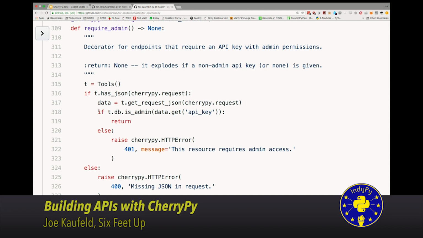So if it does have a key, but it doesn't have the admin flag set, then we have CherryPy.HTTPError, which is the same thing as Django's HTTP response object, more or less. And this raises an error code for the browser, which then filters all the way back up, and it doesn't run the code that this is decorating, which is kind of the goal.